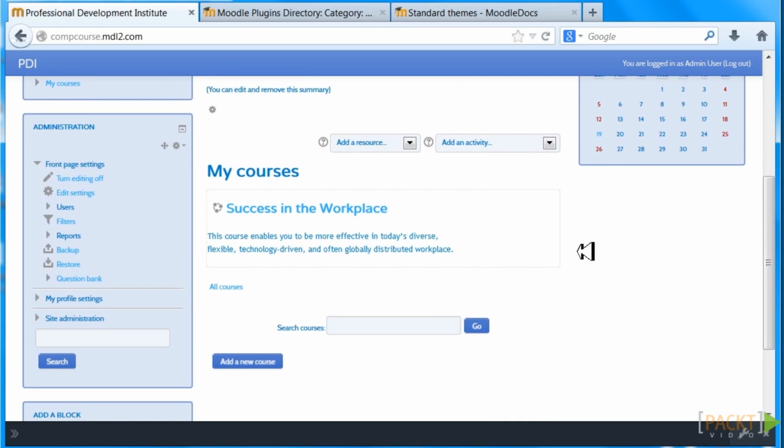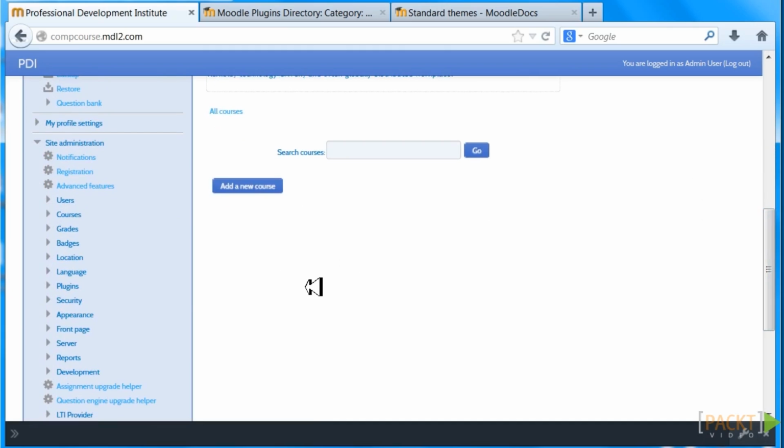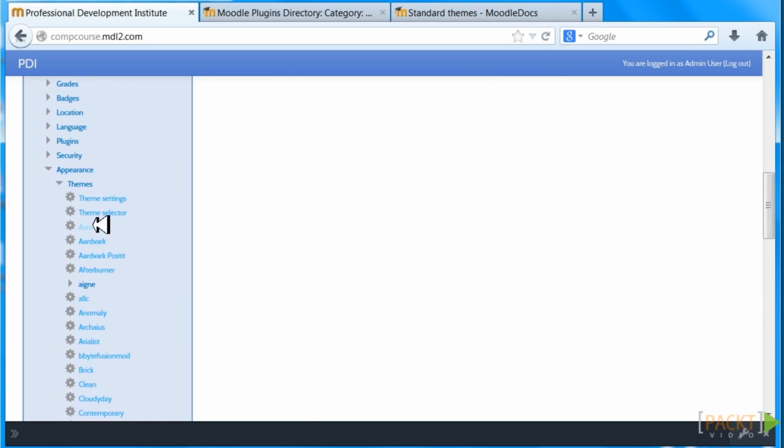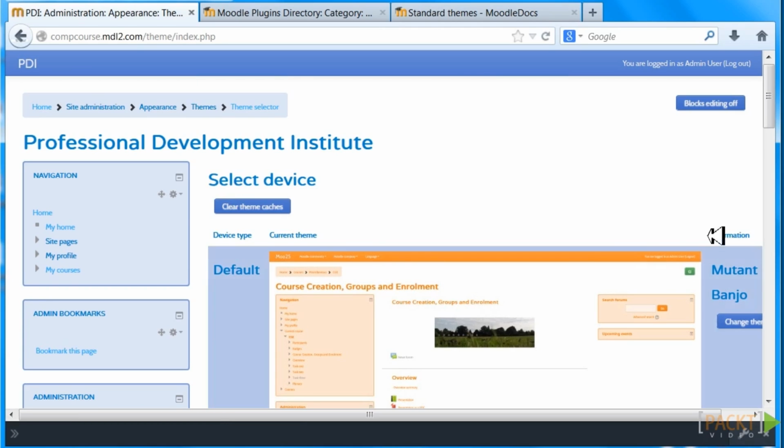Well, one of the things we can do is go to site administration, and scroll down until we get to appearance. We can go to appearance, go to themes, and we can actually change the themes. So we can go to theme selector, as we've done before, and we're in Mutant Banjo, and we say, okay, we want to change the theme. Now the question is, which theme and why?